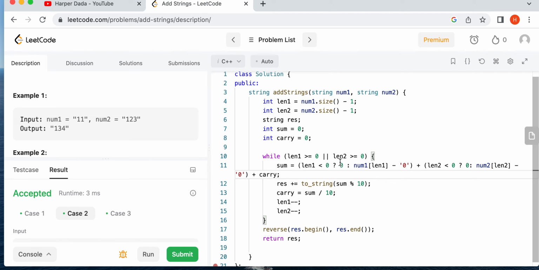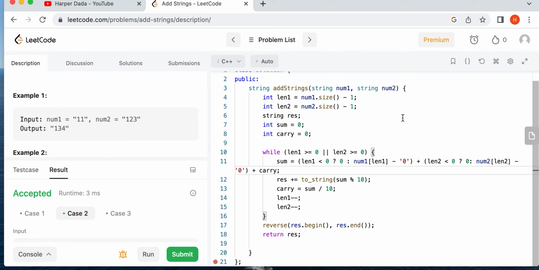Basically, we have exhausted num1. If len2 less than 0, we have exhausted num2, because you see we are starting from len1 and len2 almost pointing to the last digit in those strings, right? And then we have len1 minus minus, so we are basically going backward. So if len1 is less than 0, that means we have exhausted num1, and if len2 is less than 0, we have exhausted num2.